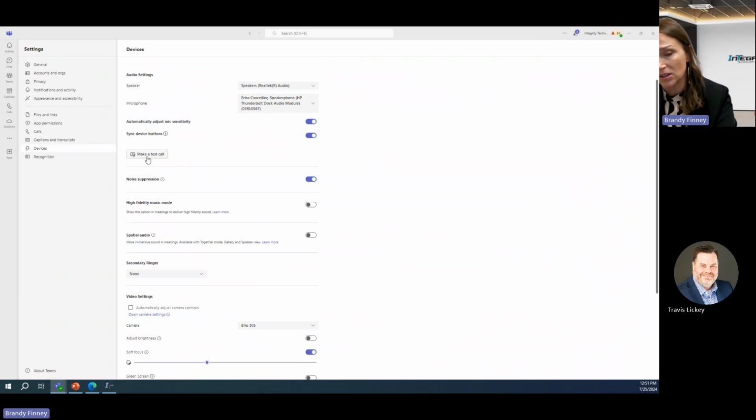You can even make a test call. A lot of people get really nervous when they haven't connected via Teams, and they're like, oh, I don't know how to do this, and so they just join the meeting. You don't have to join the meeting unless you don't have Teams. But if you have Teams, just open up your Teams and you can make that test call to make sure it's working correctly. Noise suppression, that is a really big one.